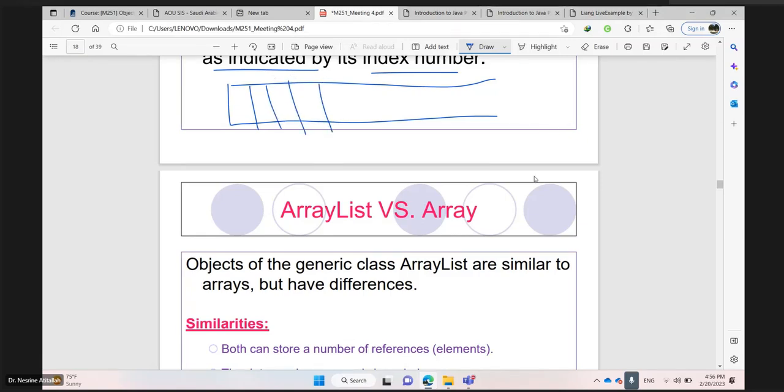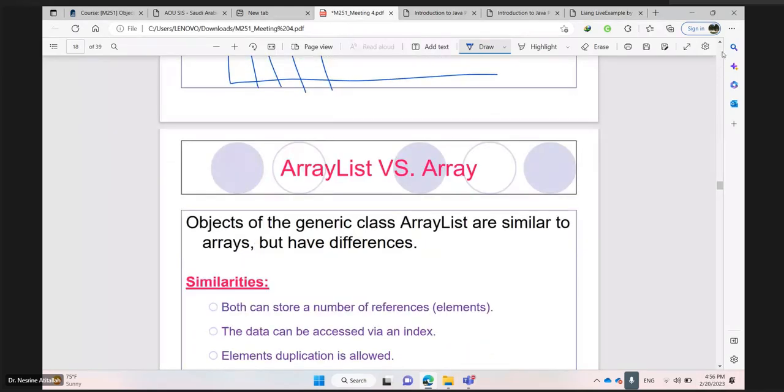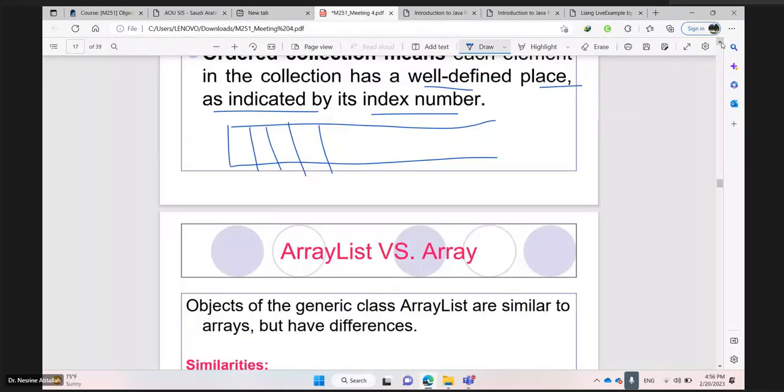Now, what is the difference between the array and the ArrayList? Can you make these similarities and differences? What did we say about the array and the ArrayList?